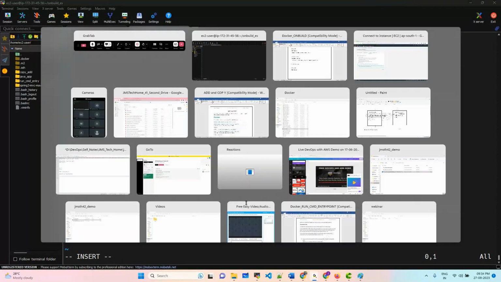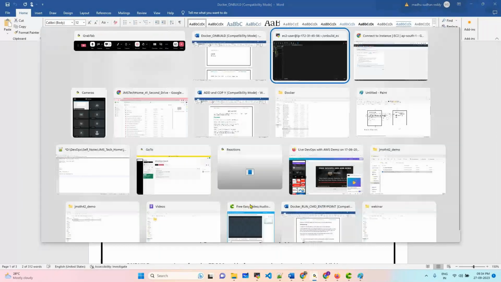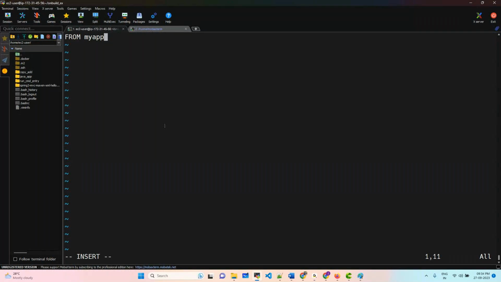So what I'm going to do is print from my app. I'm going to use this image, my app or my app one. Don't use my app, because my app is nothing. Now we want to have something actually for us. Okay, now we can print something. Run echo, I am child Docker.